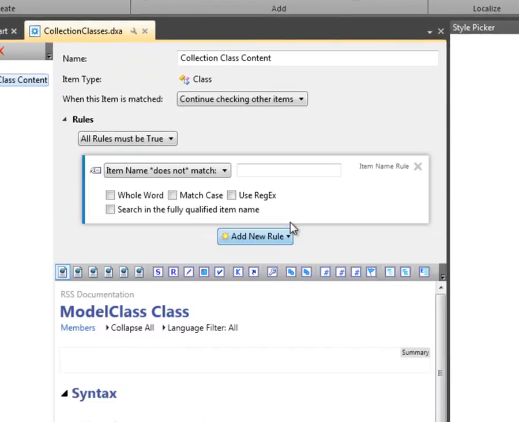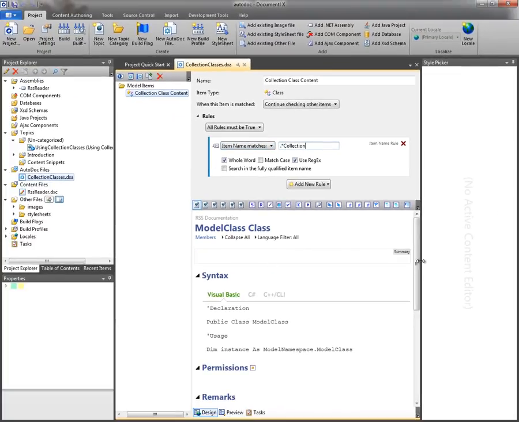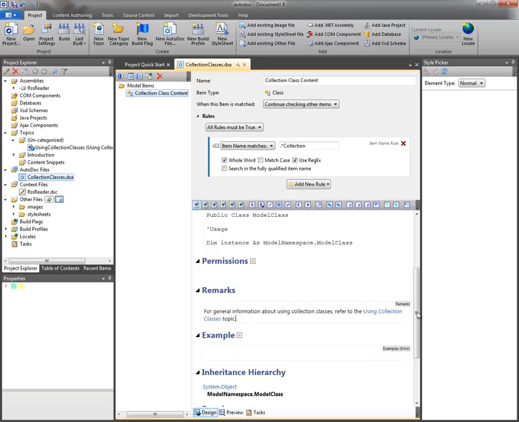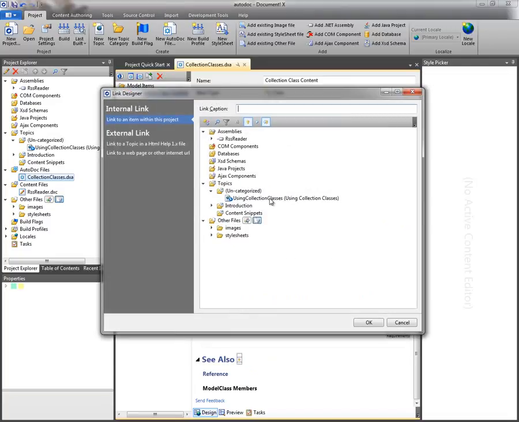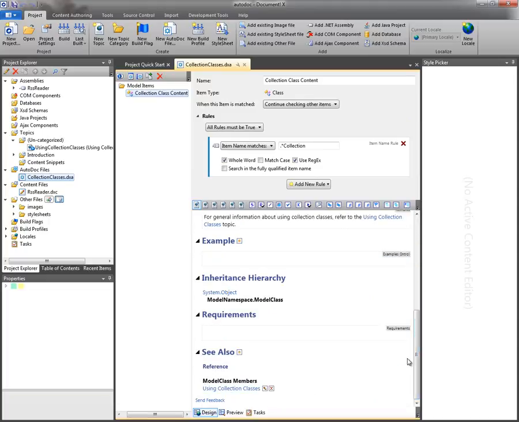So in this case, I'm going to add an item name rule, and I'm going to match every item whose name ends with collection. Okay, so I'm going to tick the whole word and use regex, because that's a regex pattern there, the dot star, as the options to match item name. And I'm just going to type my content as I would in the content file editor. So you can use any of the regular authoring tools within here, widgets, markup, the formatting tools. So I've just added some remarks content there, and I'm also going to add a see also link, which appears at the bottom here, to using collection classes there.